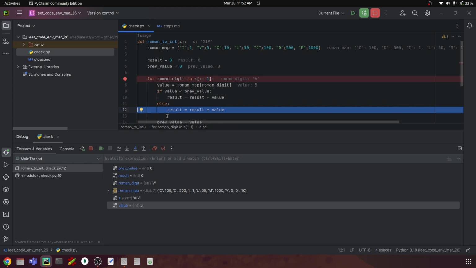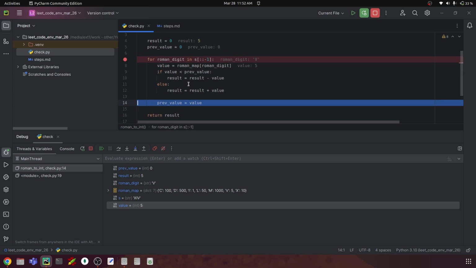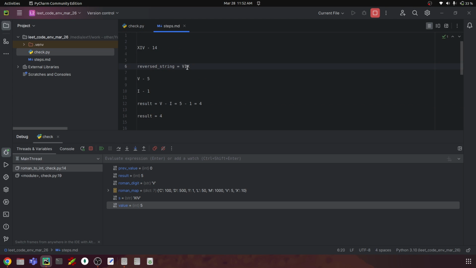Let's see. As you can see, this if condition is not satisfied, so it went here. If the value is greater than the previous value, it goes to the else condition and adds this value to the result. Result is also 0. So once you add 0 plus value, where value is 5 that we got from the Roman map for v, the result becomes 5. Finally, we update the previous value. Now in the next iteration, we are going to take the value I.